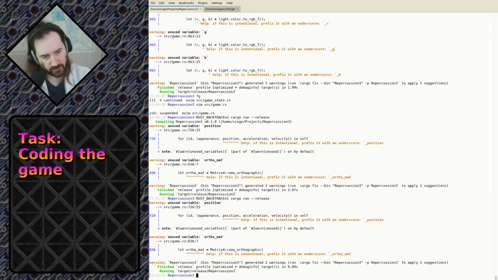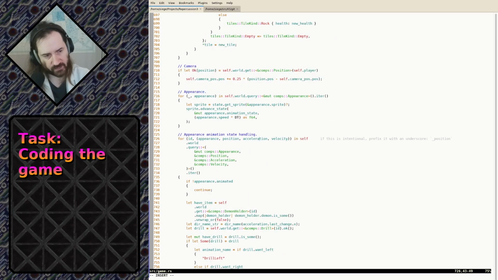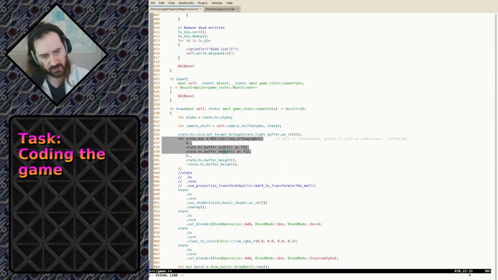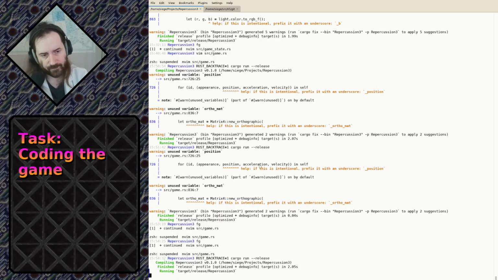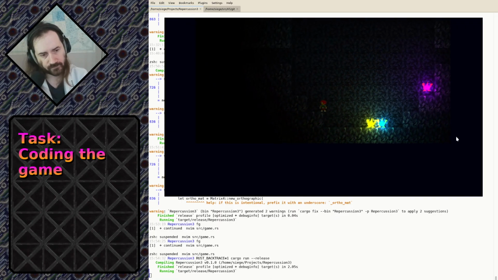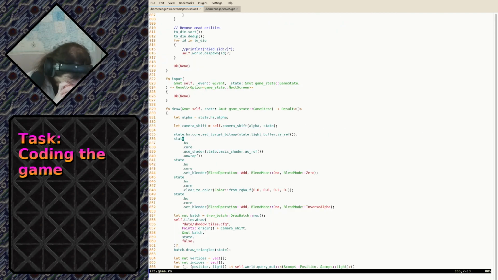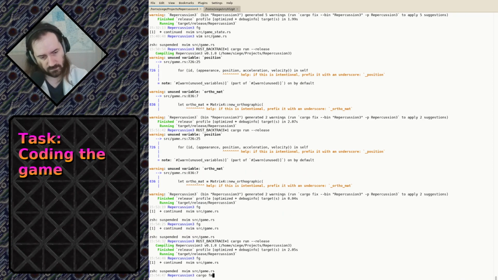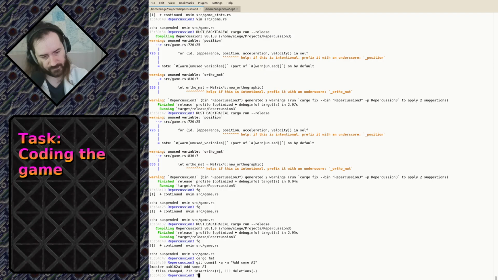Let's clean up these warnings. See what the hell they are. We have 726, that's the appearance one. And we have the 836. That's the orthographic matrix we concluded we don't actually need. This was while we were debugging the lighting issues yesterday. Yeah. Sick. Let's just commit this. Add some AI.